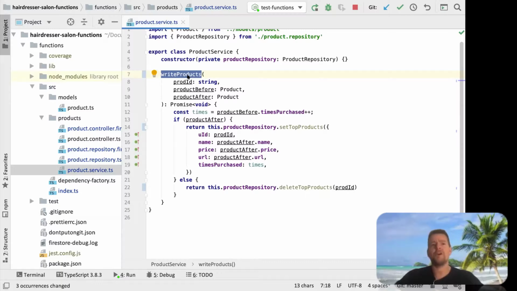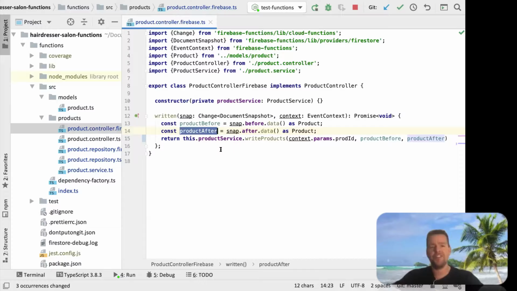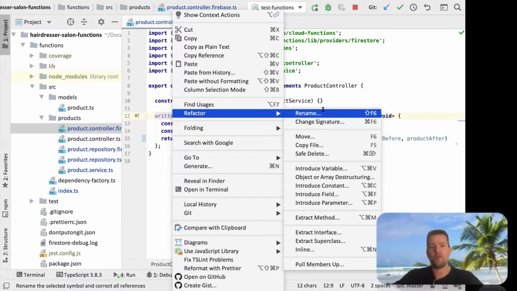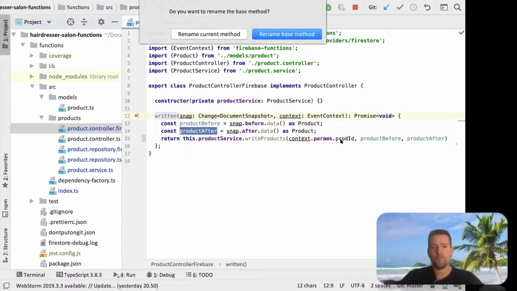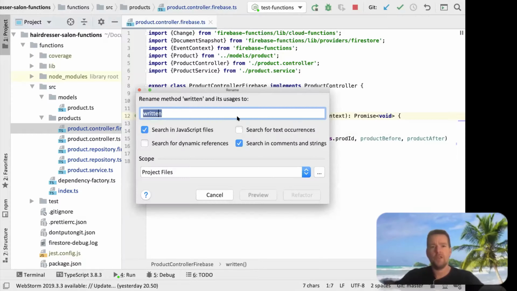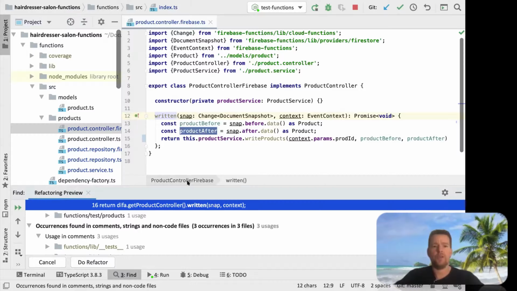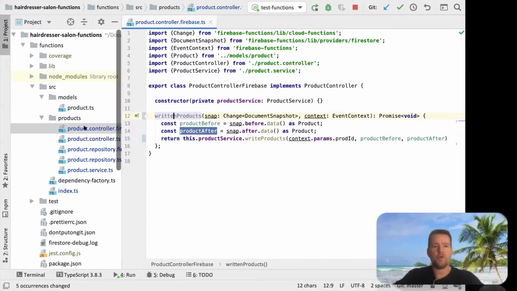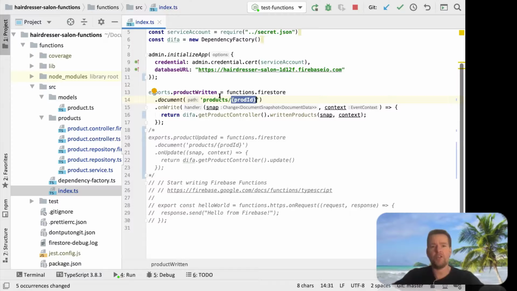I'm going to make one for updating top products. Again, I'm just trying to make my code easier to read, to be honest. And let's just change this as the final thing, because again, I want this to be written for products, not top products. There we go. I'll do the refactoring. And now I've changed everything, so it's very easy for me in the index file to see that we are going to talk about products written right here, and that's going to write to written products, because now I'm going to try and do this for the update.